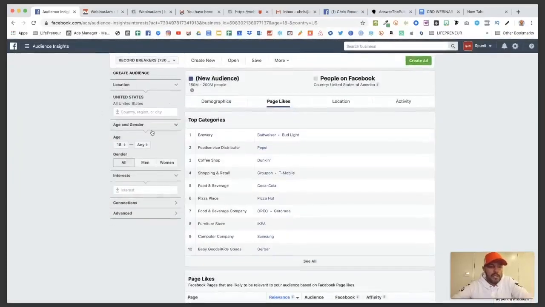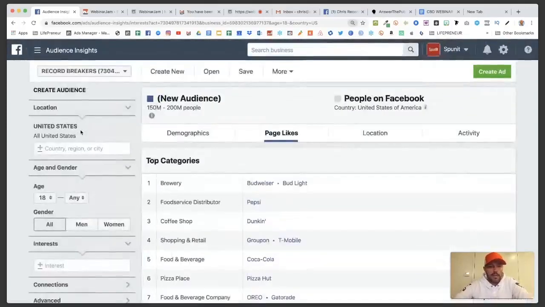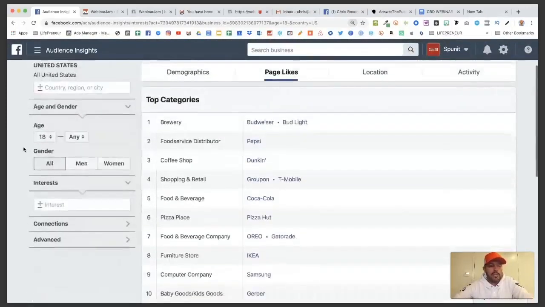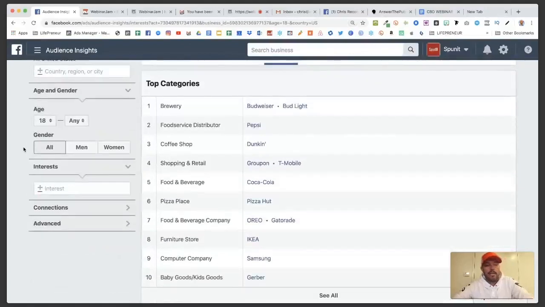Now, once you're inside of Audience Insights, this is a Facebook tool. Let me make it big. This is a Facebook tool that allows you to see what kind of things you can advertise to on Facebook. So right off the bat, it says top categories. Like you could advertise to people interested in Budweiser or Bud Light, people interested in Pepsi. So these are essentially audiences that you can advertise to.